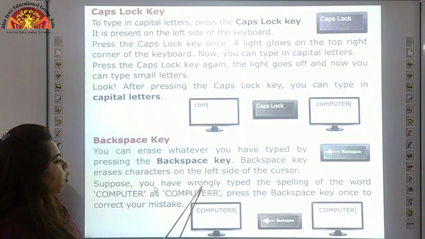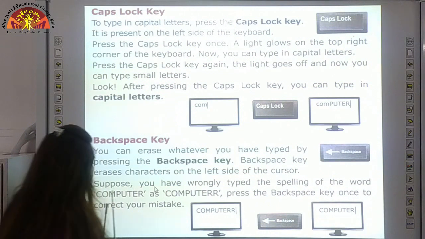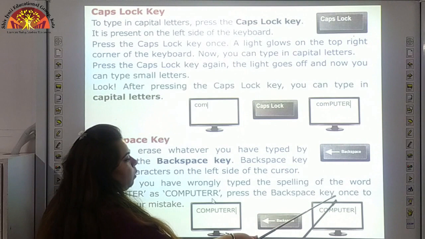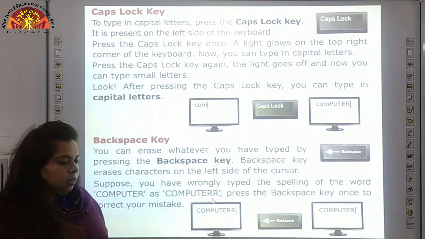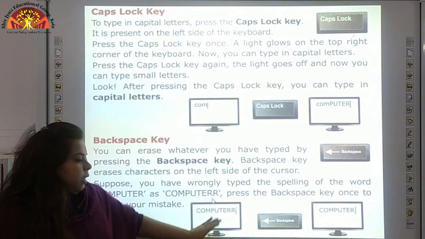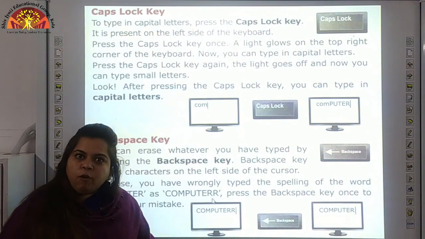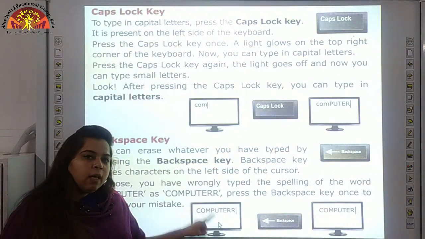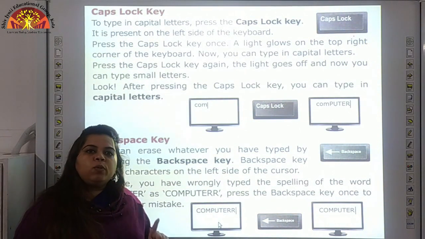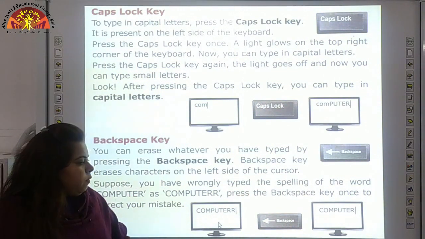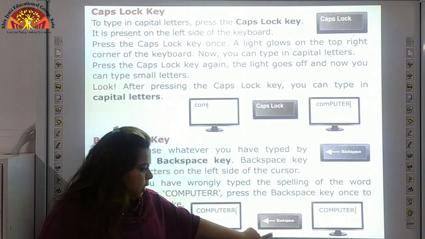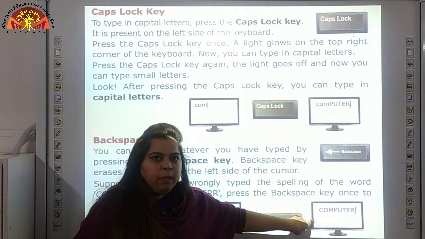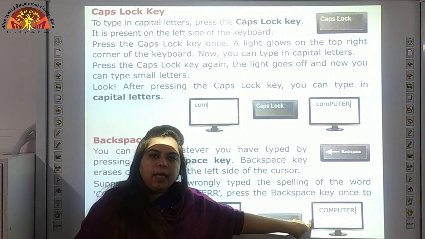Suppose you have wrongly typed the spelling of the word computer as COMPUTERR. Press the backspace key once to correct your mistake. Now an example is given over here. By mistake, if we have typed the spelling of computer as COMPUTERR, this is not the correct spelling. The correct spelling is COMPUTER. So we will press the backspace key once, and this extra R will be erased, and the correct spelling will be COMPUTER.